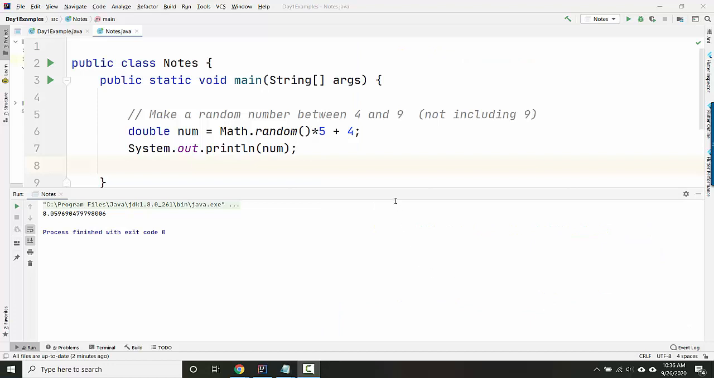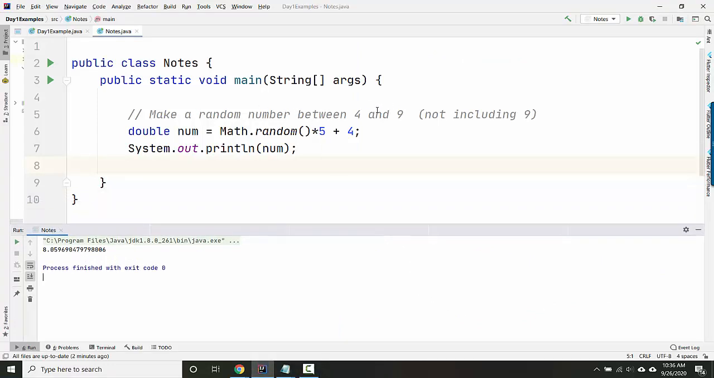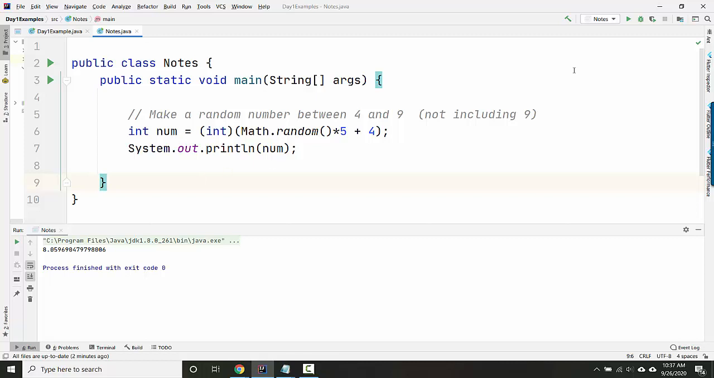Let's apply that same idea here to our last example where we have a random number between 4 and 9. If we wanted to make an integer between 4 and 9, all we do is put it in parentheses, and right before it, we say int to chop off the decimal. But now, of course, we have to save it into an int variable. Okay, let's run it a bunch of times and make sure we're generating the numbers 4, 5, 6, 7, and 8. So we get 6, 7, 8, 8, 4, 6. So we're generating random integers in the correct range.